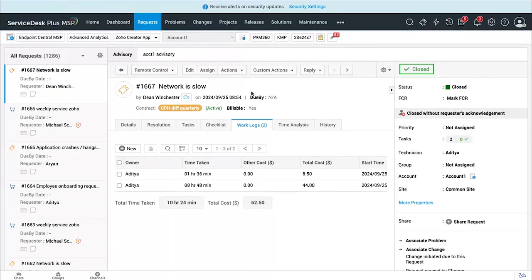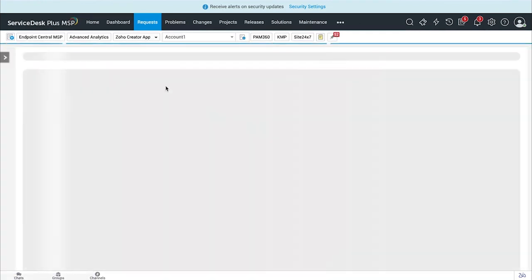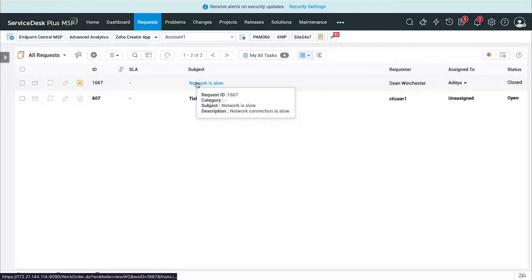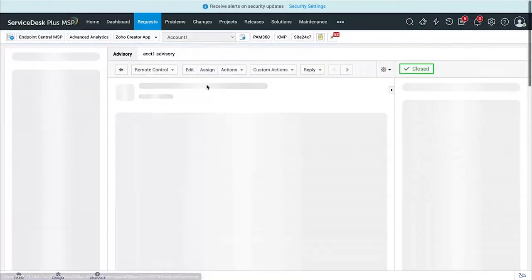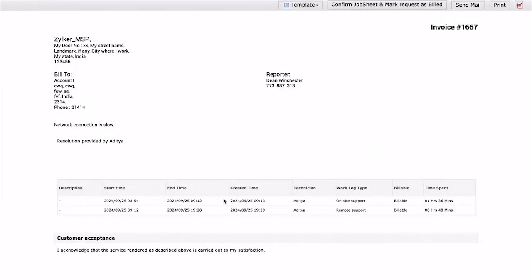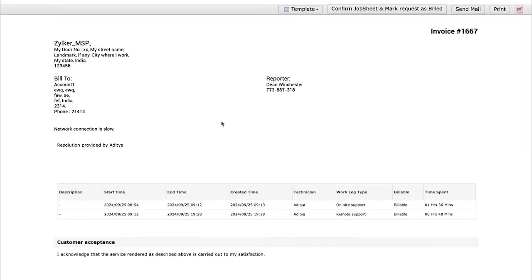And beyond this, say sometimes you provide an ad hoc service to your account which does not satisfy any of the different service plans or different bill rules that we saw, right? So what do you do in that case? In that case, you can simply select the particular request, go to the actions tab, and choose to print a job sheet for that. When you print a job sheet, all the items and all the amount that is incurred would be listed over here, and it's this particular job sheet you'll be able to send to your customer and get the money for that, right?